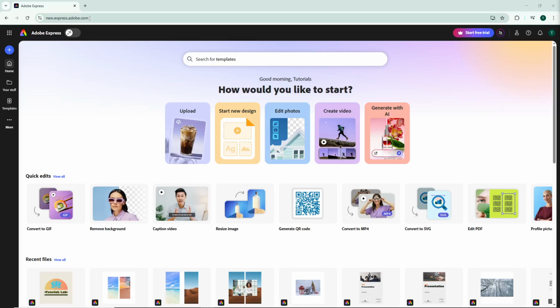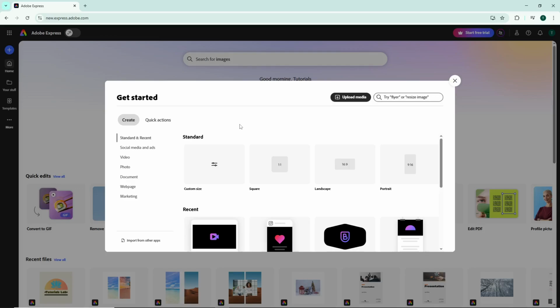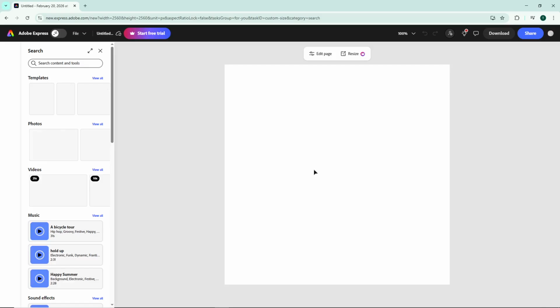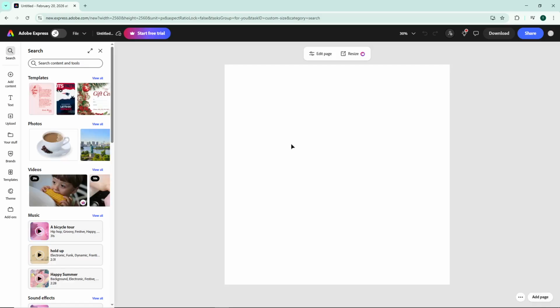Click on Start New Design to begin a fresh project. From the options that appear, select Custom Size, which gives you full control over your canvas dimensions. Then click Create New File to proceed. Alternatively, if you already have an existing project you'd like to work on, you can select that instead.